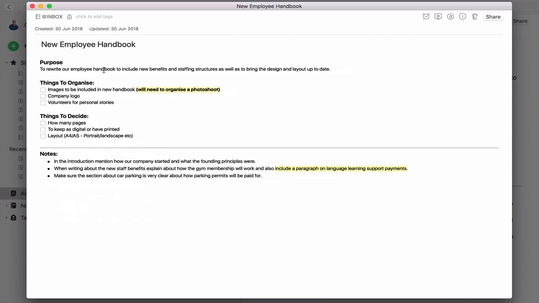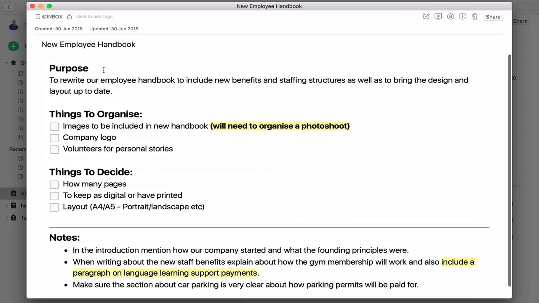So what I've done is all my projects would be set up essentially in this way. So I have the title of the project, which is New Employee Handbook. I have the purpose of the project, because sometimes if I'm not in the mood or whatever, I need to have a reason for doing the project. I also like to keep things to organize and things to decide, because I don't want those in my to-do list manager. When I'm working on the actual handbook, all I need open is my Evernote note and the application I'm using to create the actual workbook.